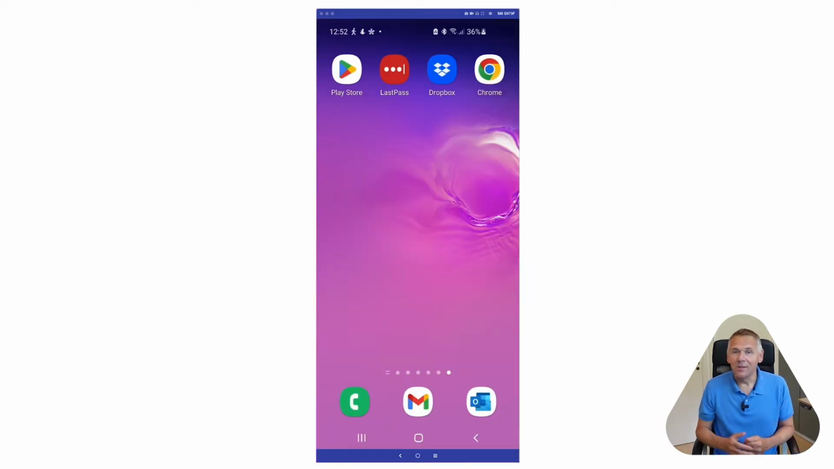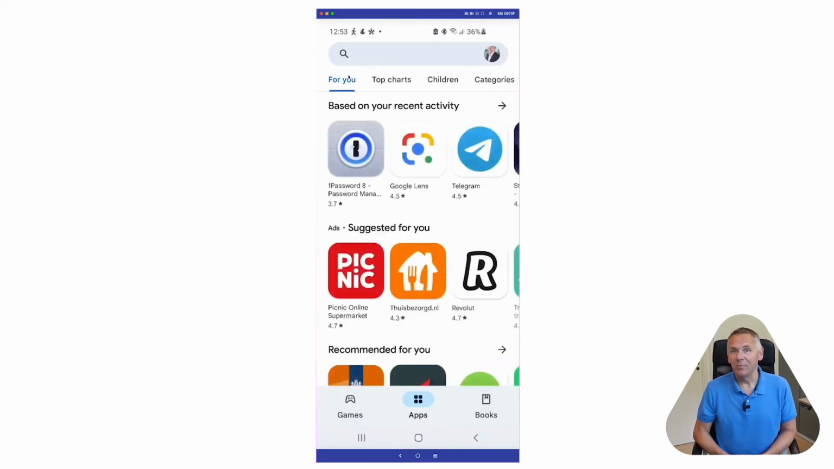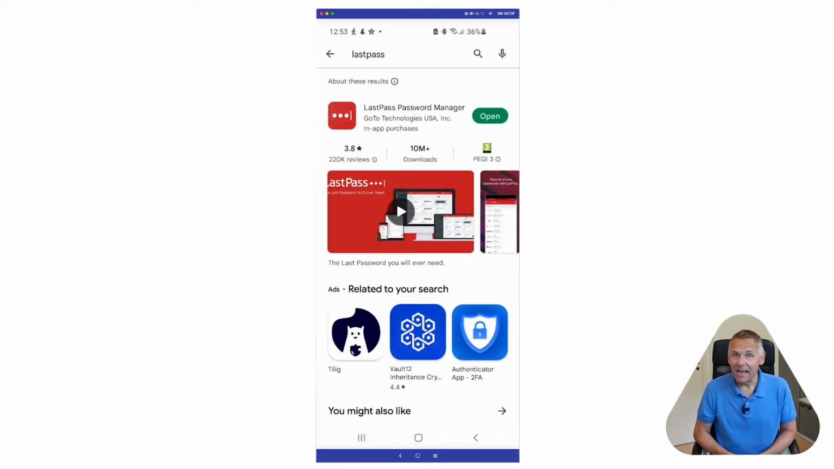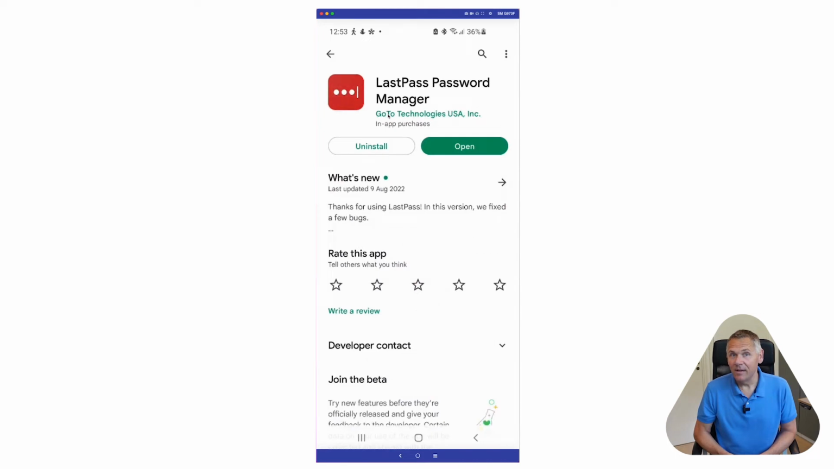The smartphone for this micro demonstration is a Samsung S10 with Android version 11, often referred to as Red Velvet Cake. To begin, let's open up the Android Play Store and search for the LastPass application. In my case, the first app that pops up is the LastPass Password Manager. The current release is 5.11.1 as of the beginning of September 2022.